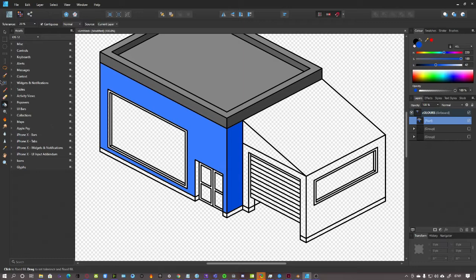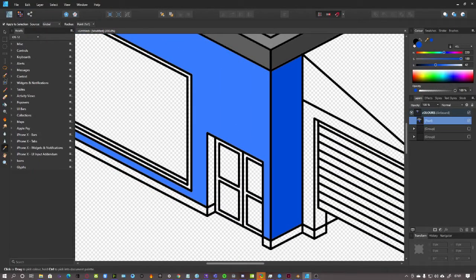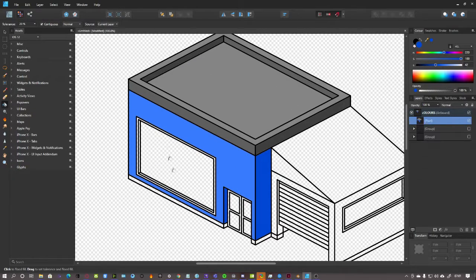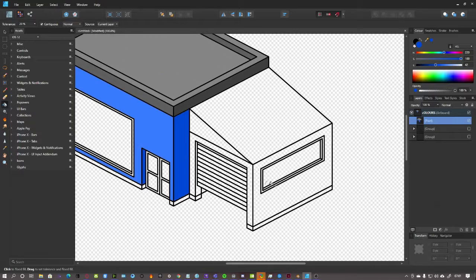Obviously, we've missed a spot here, so we're just going to get a color picker real quick. Look, since this is part of the building, we need to make this dark blue as well. And as you can see, this is already starting to look really good. What do we want to color this? I'm thinking maybe a dark red.